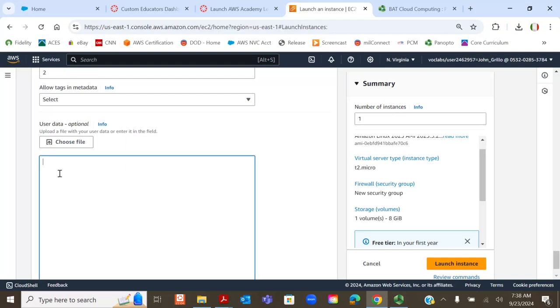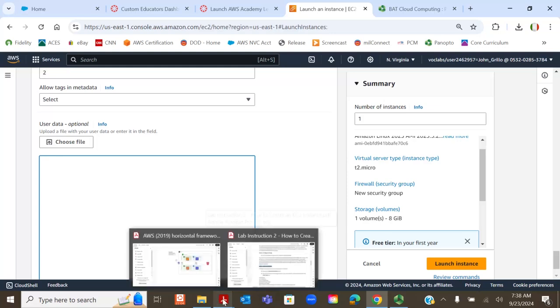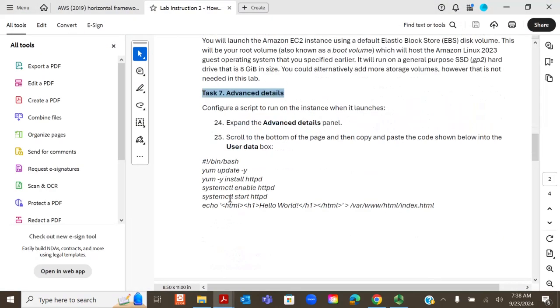Okay, right here under user data optional, we're going to put a script. So when the EC2 instance launches, every time it will go through this script, we're going to change or modify the boot process on what services get turned on. And there was a little script that was created, and I'll explain it.